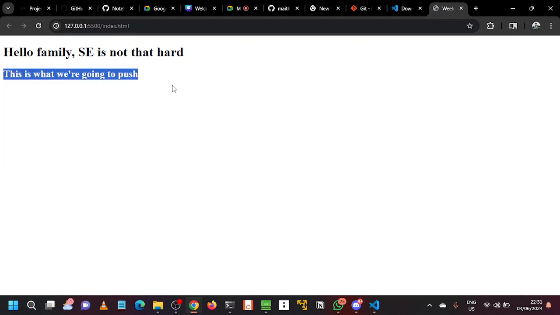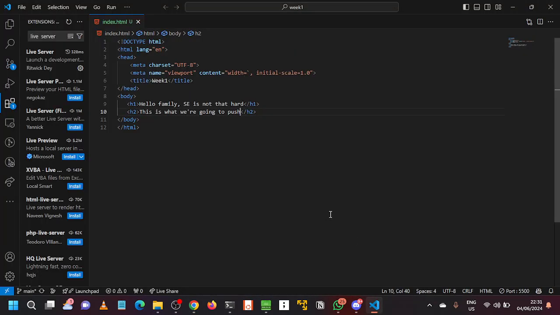This is what you're going to push. The Live Server extension is what enables us to get this, but we'll talk more on that when we start doing web development, so don't worry about that one.